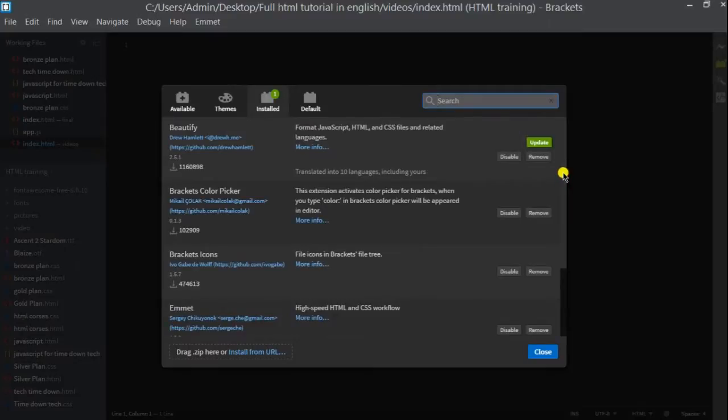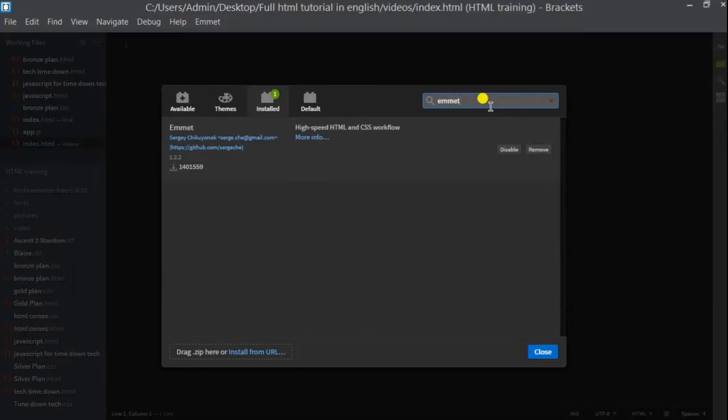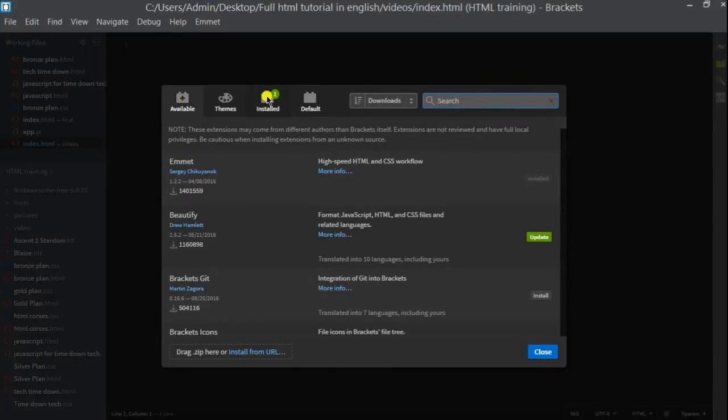You need to click over this Available tab, not Installed, because you are new to Brackets and you won't have any plugin installed in your Brackets software. So let's move ahead. You can see here Emmet, and you just click the install button over here. It's not appearing here because I have already installed it. So I will close this and remove the extension, because I removed that extension.